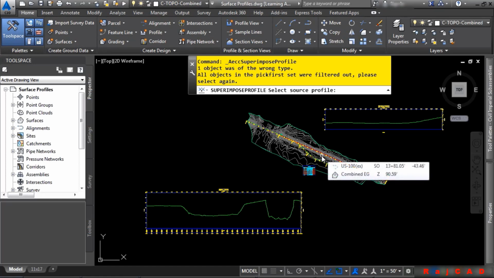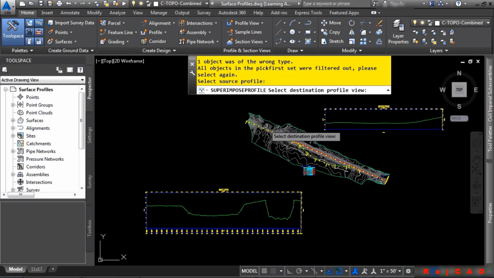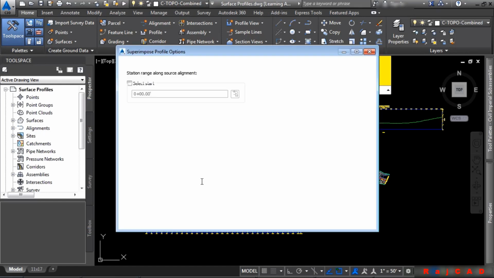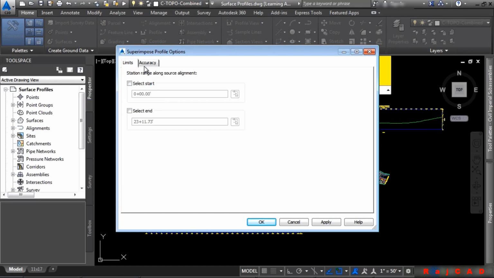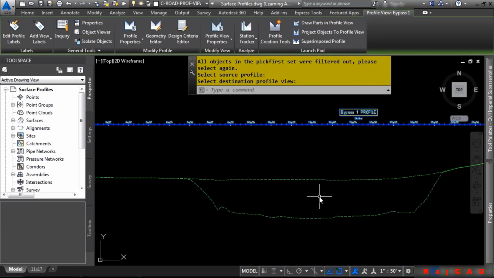Again, when you don't know what to do, look to the command line window. It's asking you to select a source profile. This is the profile, don't forget, not the profile view. This is the profile that we want to put in there. Then it says, select the destination profile view. We'll go ahead and pick the destination profile view, and then you can tell Civil 3D what's your accuracy for the horizontal and vertical mid-ordinate distances. We'll just click OK, and there is the superimposed existing centerline.